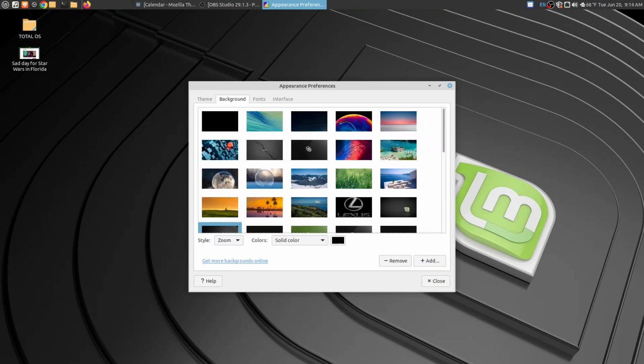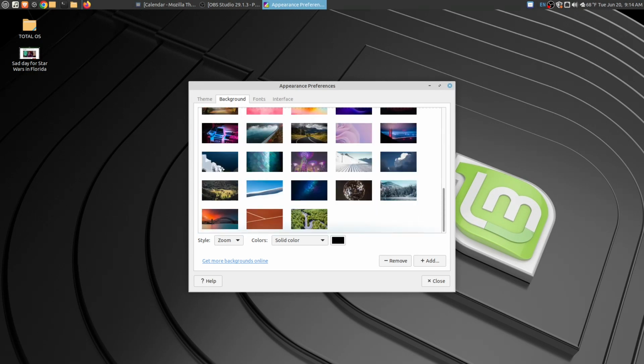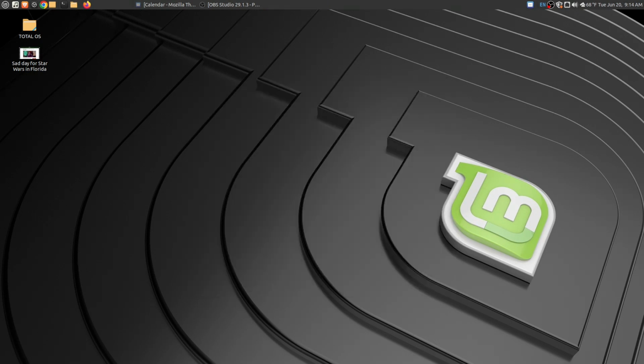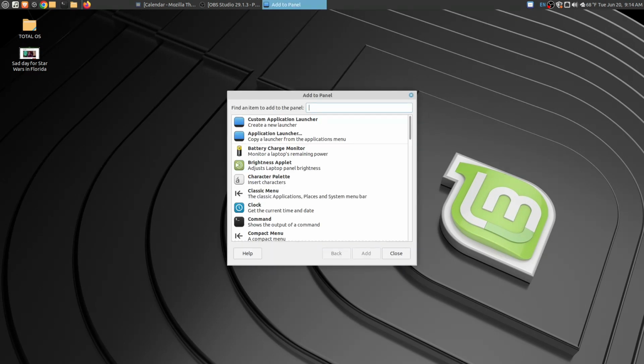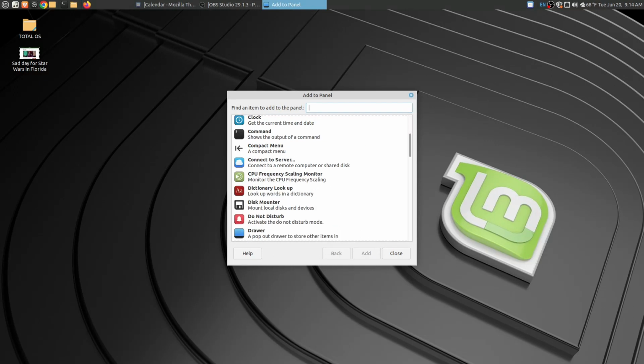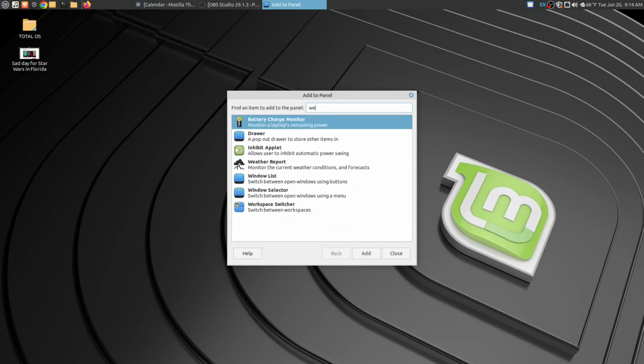I guess if I had to choose a word for the Mate desktop in Linux Mint, it's comfortable, like a pair of worn shoes, your favorite jeans, you know what I mean. So let's take a quick 10-minute gander through this.